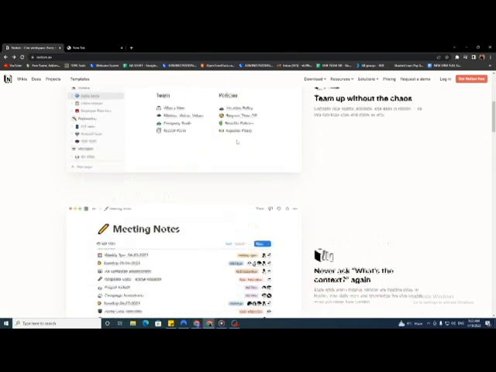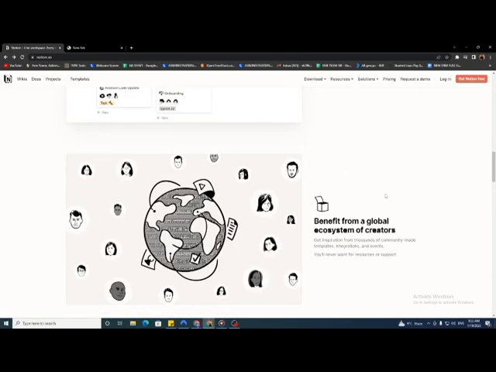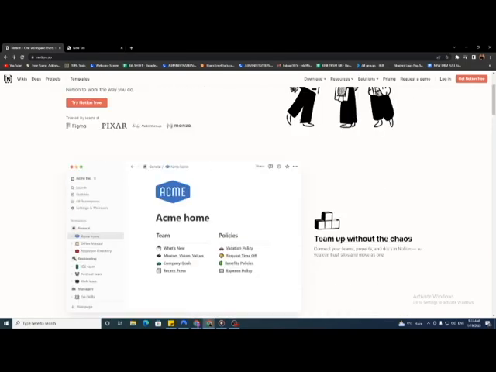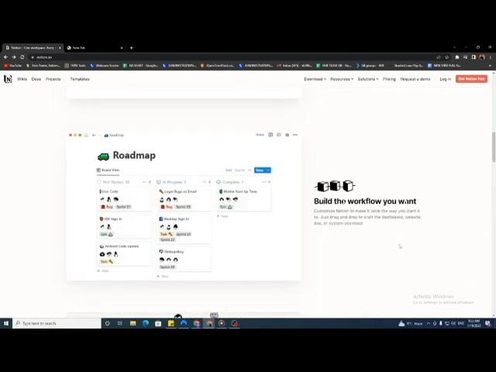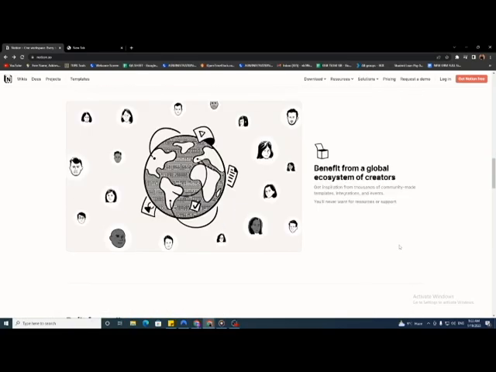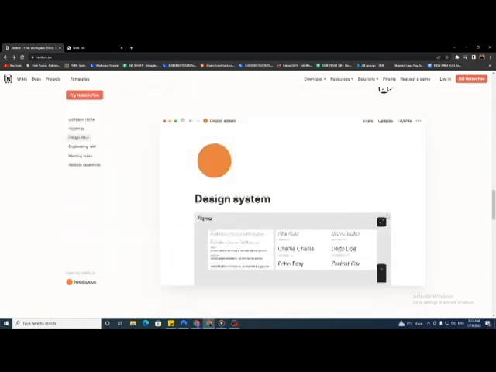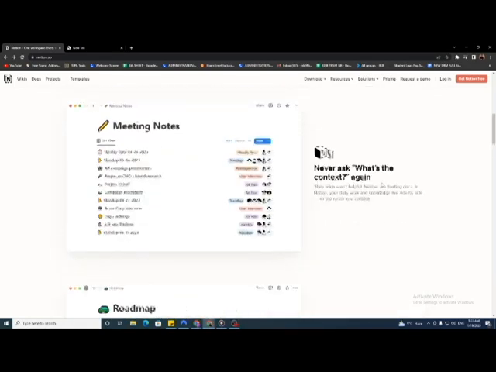And when you scroll all the way down, you will see different things there. Team up without the chaos, never ask what's the context again, build the workflow you want, benefit from a global ecosystem of creators, everything is covered. Let me just quickly sign up with that.